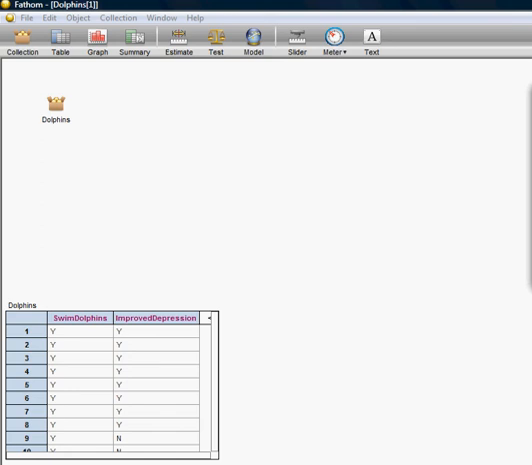This tutorial is going to guide you through creating measures in Fathom and then using those measures that we created to find a difference in proportions. So our goal ultimately is to find a difference in proportions, and we'll do that through calculating the proportion of people who swam with dolphins and showed improved depression symptoms minus the proportion of people who didn't swim with dolphins and still had improved depression symptoms.